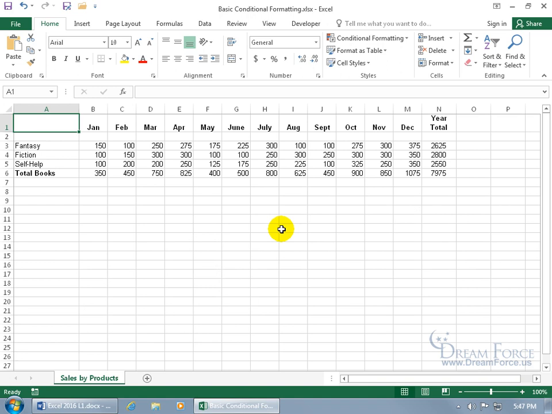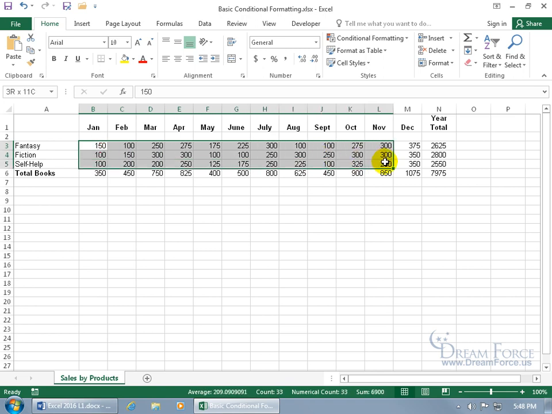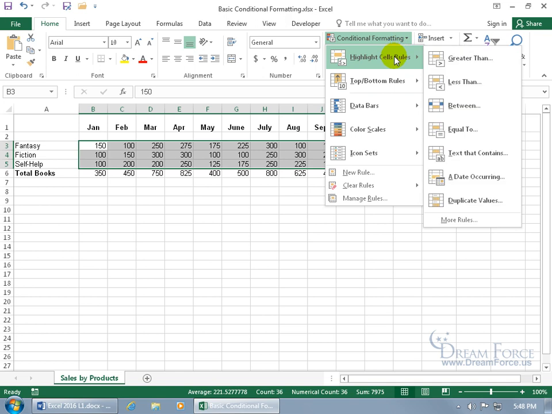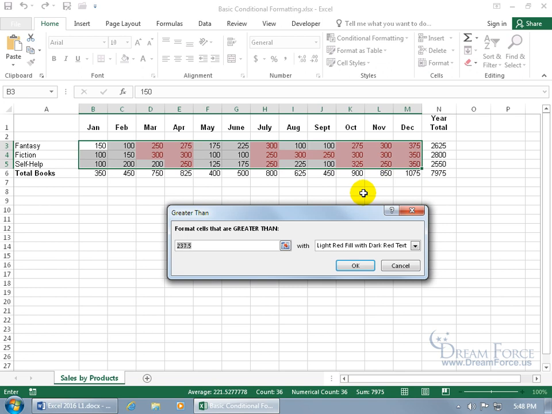Conditional formatting is applying formatting to cells when a criteria is met. For example, in the range of data here of books that we sold, fantasy, fiction, self-help, I want to be able to find those that are greater than a certain number, like maybe 250. Then with it selected, come up here on the Home tab to the Styles group and click on the Conditional Formatting drop-down arrow and go down to Highlight Cells Rules to those that are greater than what? Go ahead and click on it and define that.